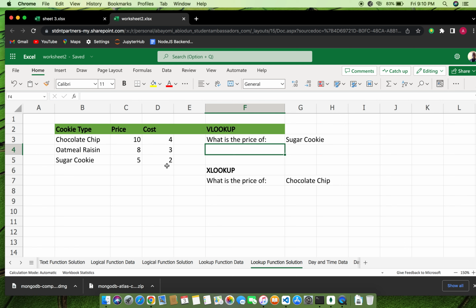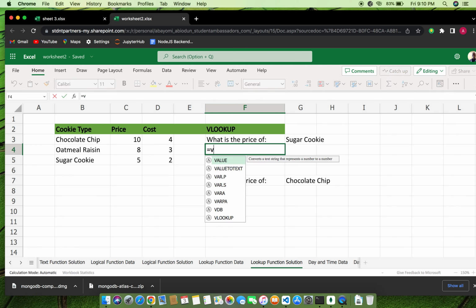What can make this easier and more effective is using the VLOOKUP, just like vertical lookup. Then we have XLOOKUP too. So what is the price of sugar cookie now? Using the VLOOKUP, it will be very easy and convenient for us to answer that particular question. And how can you go about that? Just like the way we use equals to, there is a function called VLOOKUP.